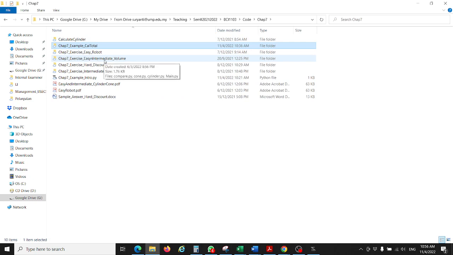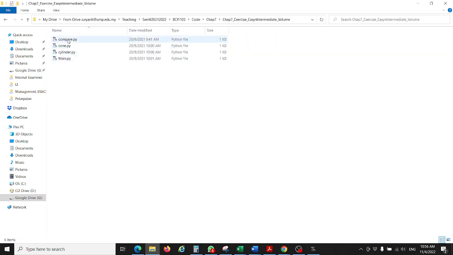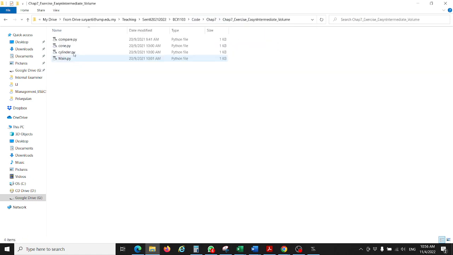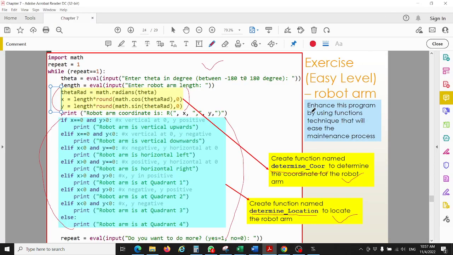For example, I put everything in one folder. My folder name is exercise easy. Inside here, I put all my files. I have cylinder, I have cone, I have main, I have the file to calculate cylinder, the file to calculate cone, and the file to make a comparison. So that it is easy for you to find which one is the file for your coding, you put them in one folder. Okay, class, can you do it?